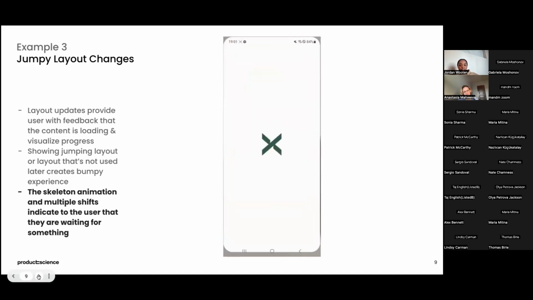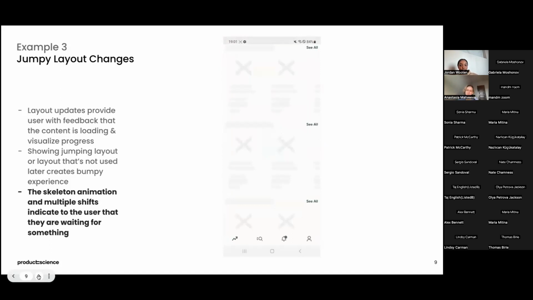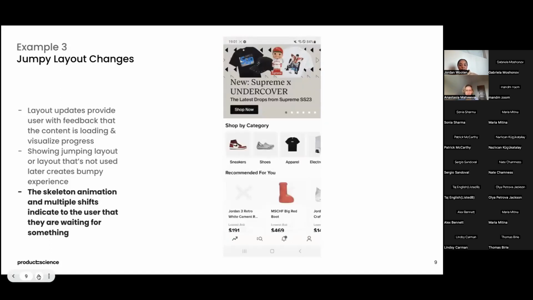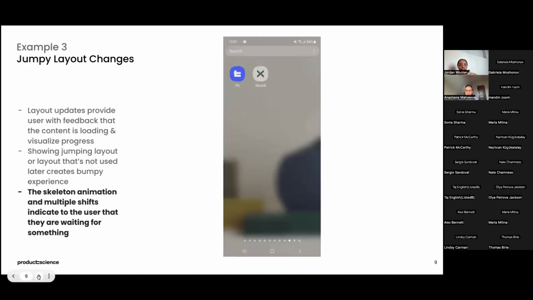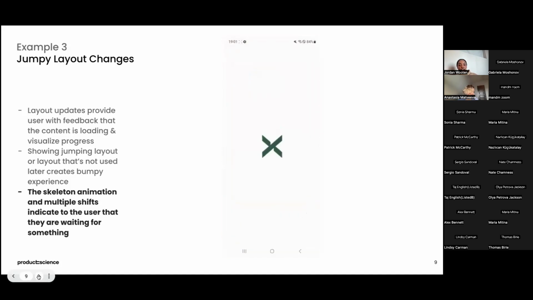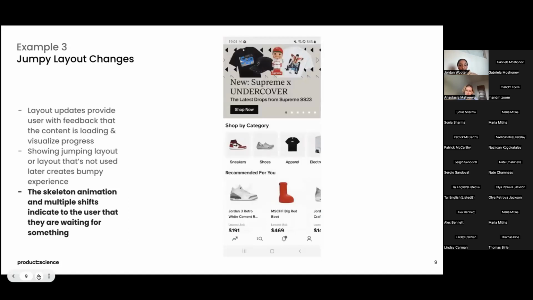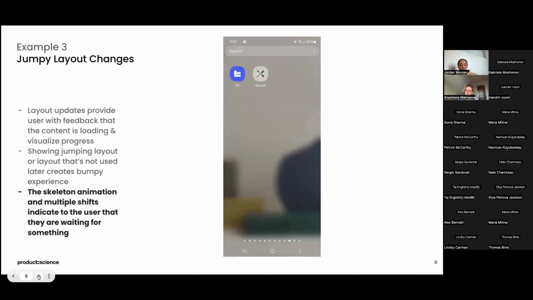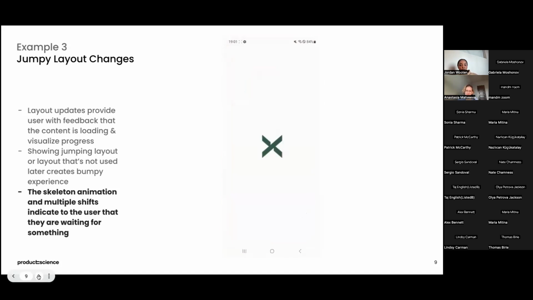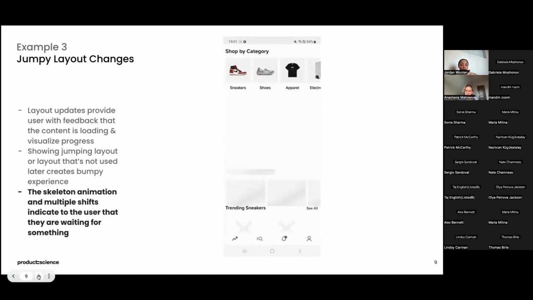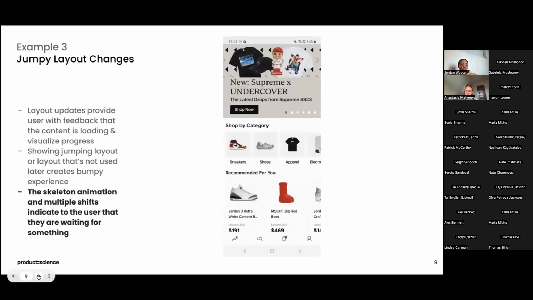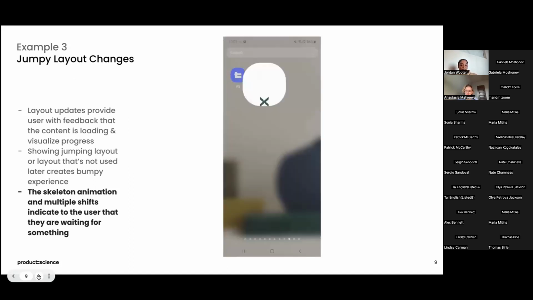So in this example, a user launches the app, we see the splash screen with the logo, and then the blank layout and multiple layout shifts to communicate progress to the user before the content is loaded on the screen for the final view of the homepage. In this case, the splash screen and multiple layout updates communicate to the user that they have been waiting for something to load, and all of these updates can take away from a smooth user experience.